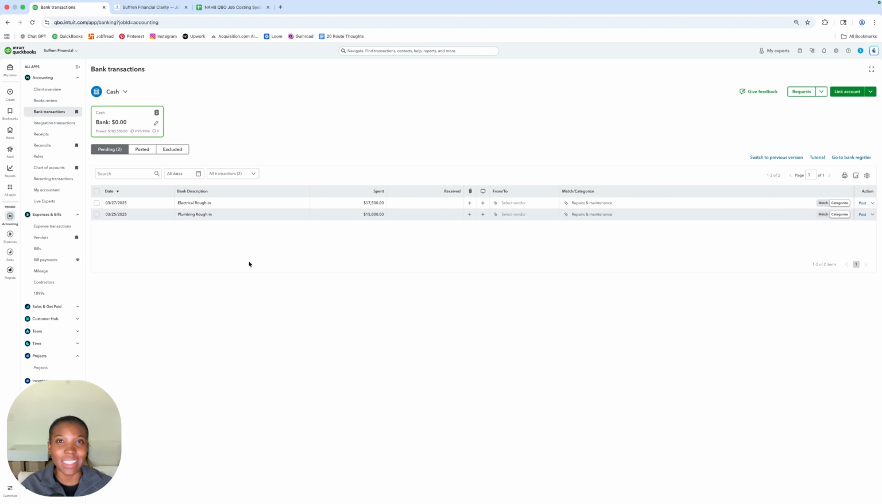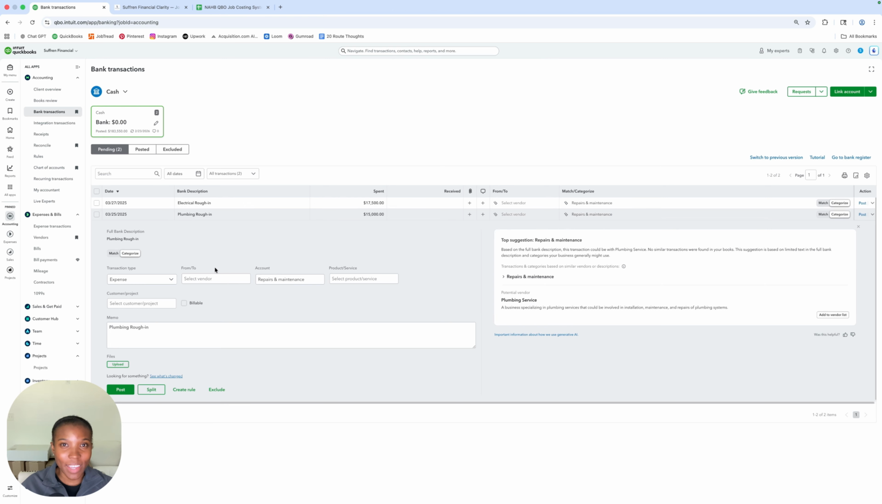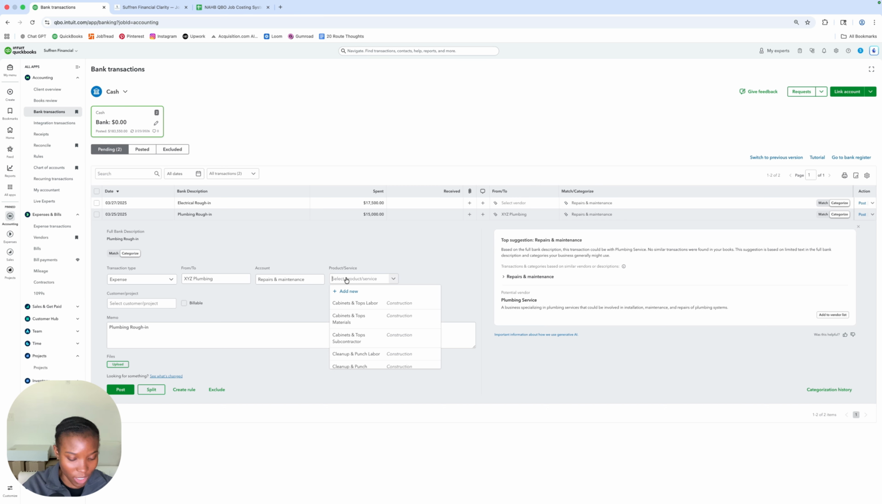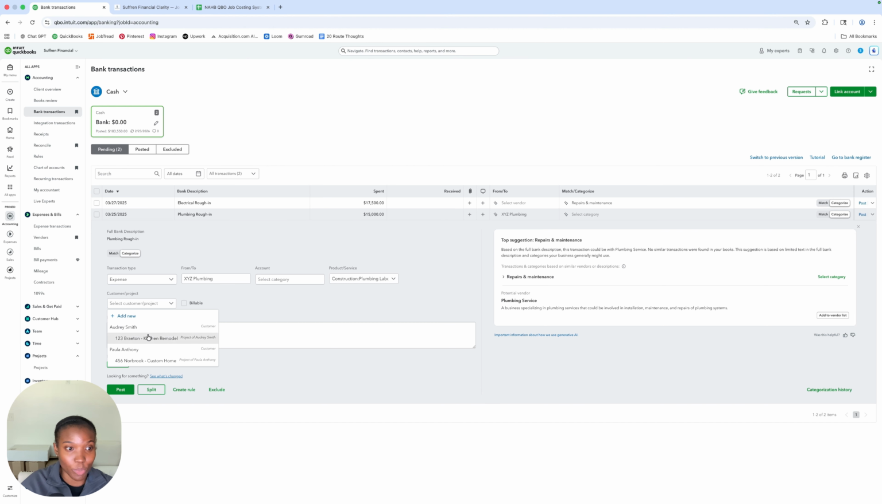The second reason is that QuickBooks makes job costing a very laborious and hectic process. This is the process that you have to follow in order to do it correctly. So you have your transaction from your bank feed, you click into it, and then you have to input three things. You have to input the vendor, so let's go ahead and do that. Then you have to input the cost code or service item, let's say plumbing labor, okay, cool. Then you have to select the project. So let's say this one is for 123 Brayton. Three inputs required all at the same time, and then you could post it.